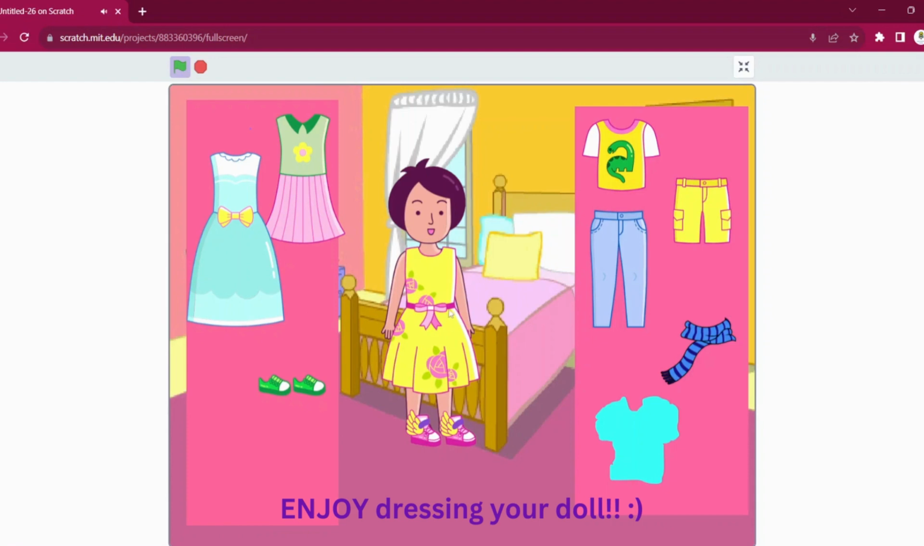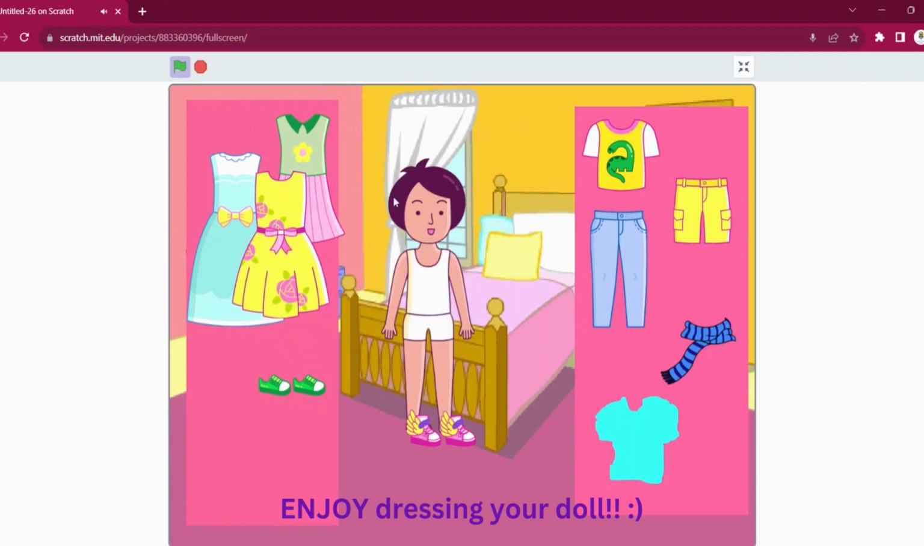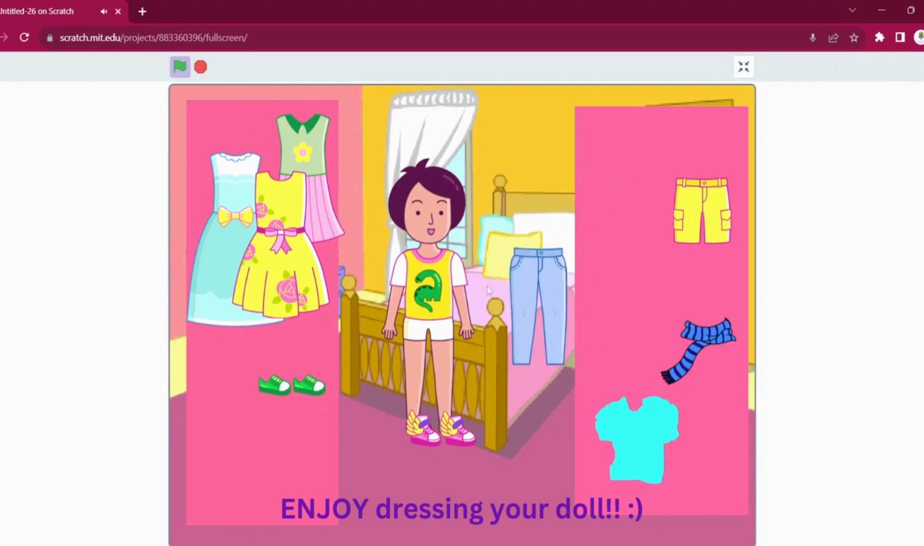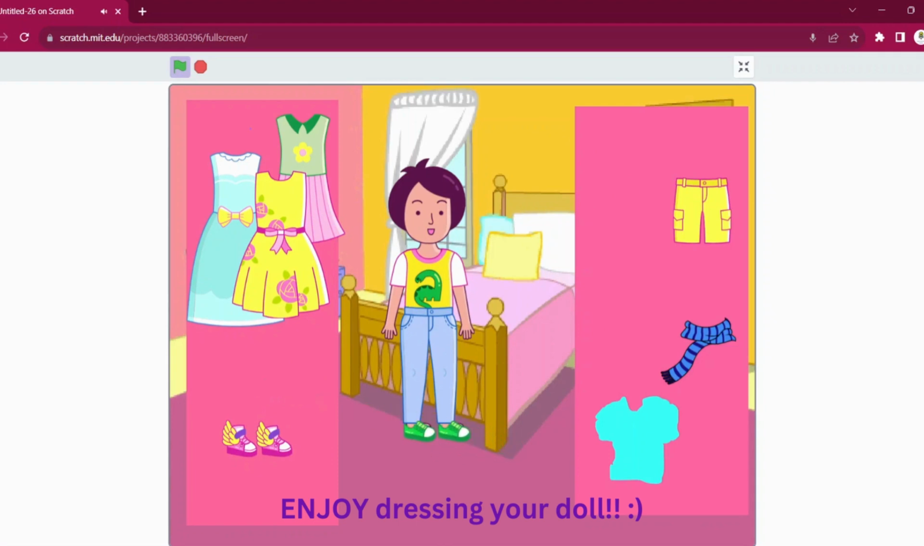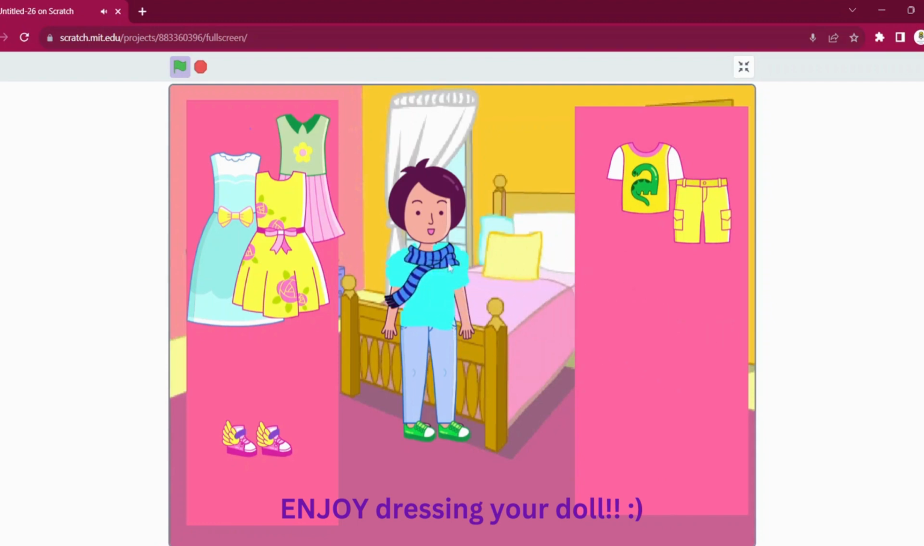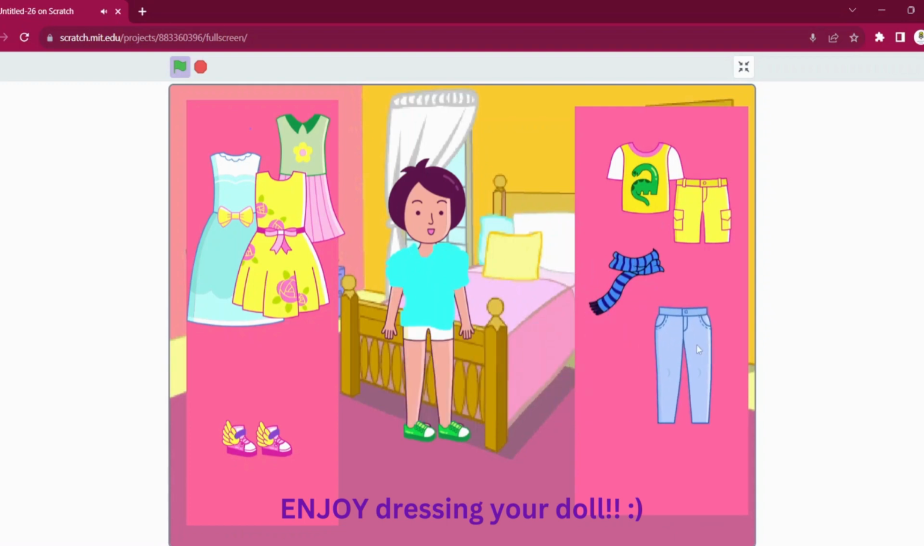Wow. Doll wants to wear jeans. Put on different shoes. Awesome. Let's try our customized t-shirt and let's try the scarf. Wow, she is beautiful, isn't she? Now let's add some casual look. Change the pants. And try mix and match all the items.